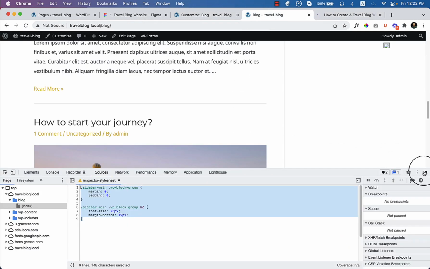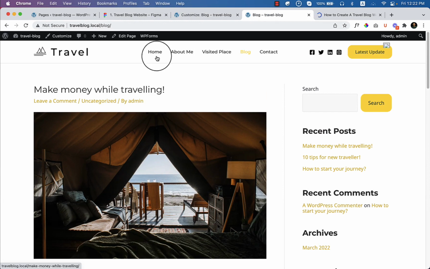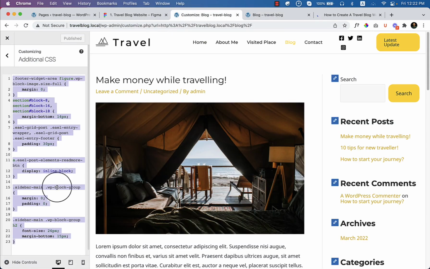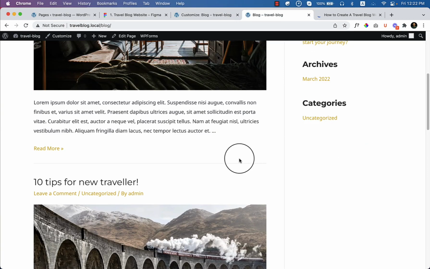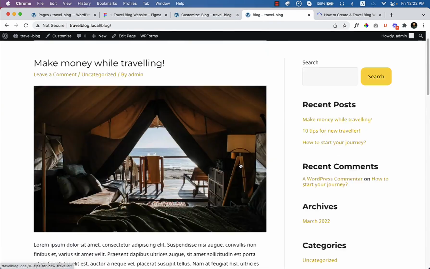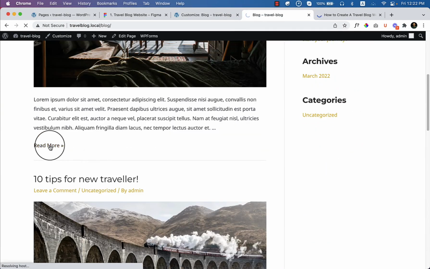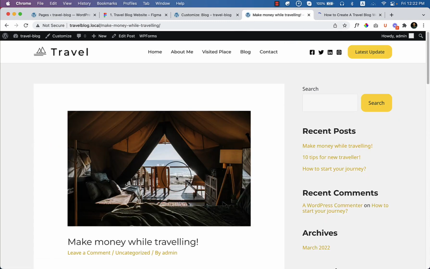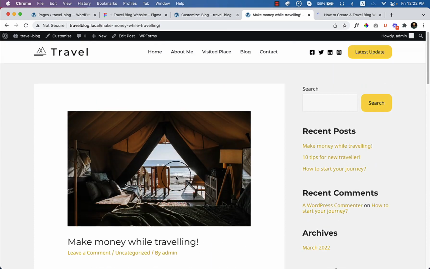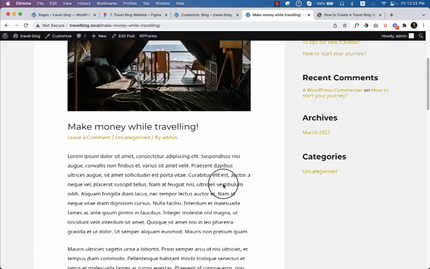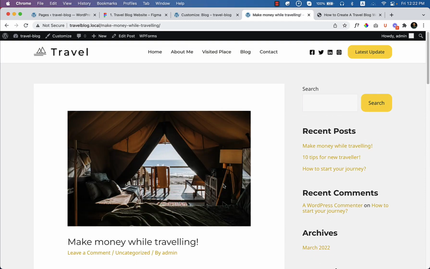Now if I take a look at the blog page to see how it works, I also added this one. Let's reload. Now the blog page looks like this. If I go to a single blog post, it looks like this. It looks perfect. Now you can also reduce the padding here. You can also reduce the spacing from the customizer.